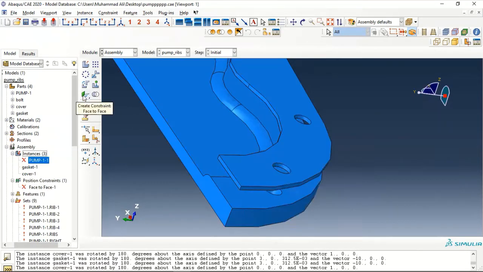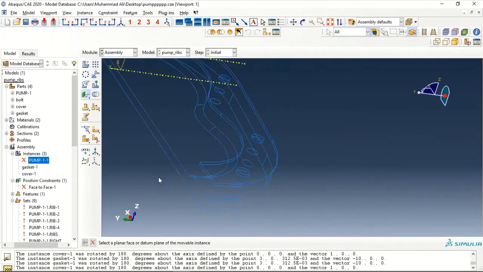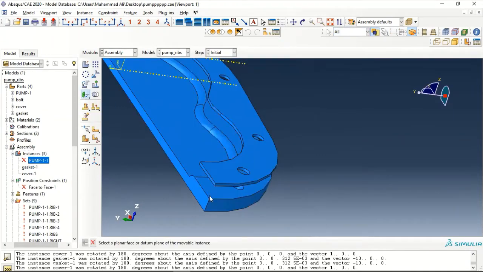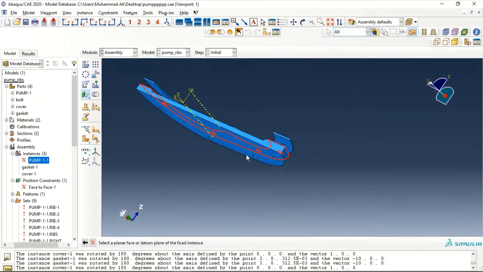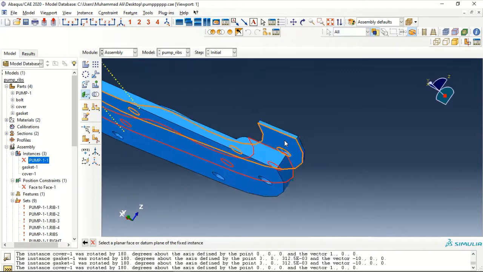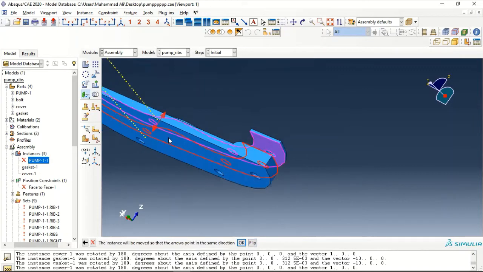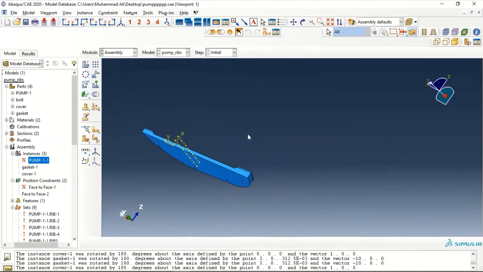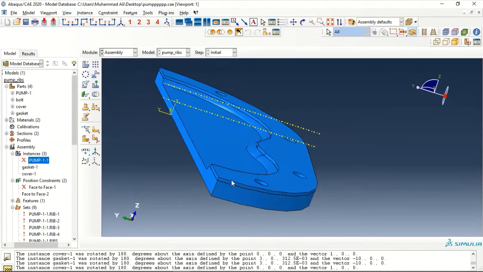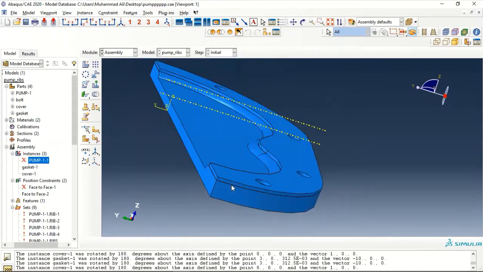So if you go back to the face to face constraint, the movable instance is the cover, and the fixed instance we need to rotate is the bottom of the gasket. The arrows are not in the same direction. Now they are. Press on OK. Keep the distance as 0. And now you can see that the cover and the gasket are face to face and in contact.